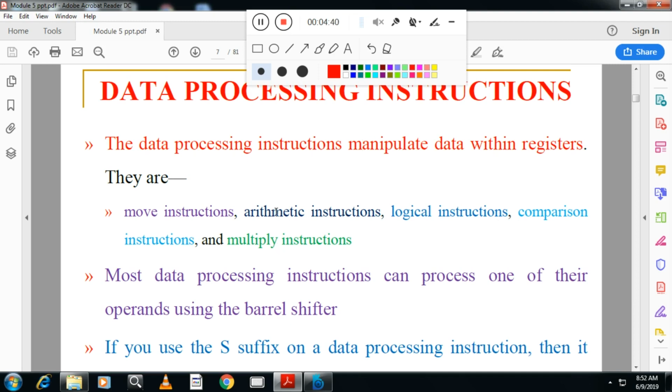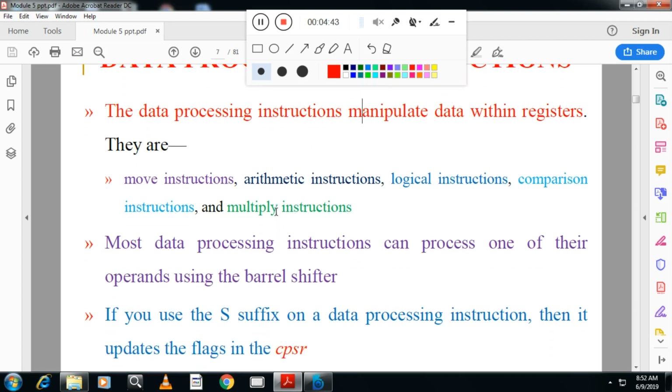You have to see. And please remember, almost all the instructions can use the S suffix. If you use the S suffix on a data processing instruction, then it will update the flag register, and otherwise it will not update the flag register.